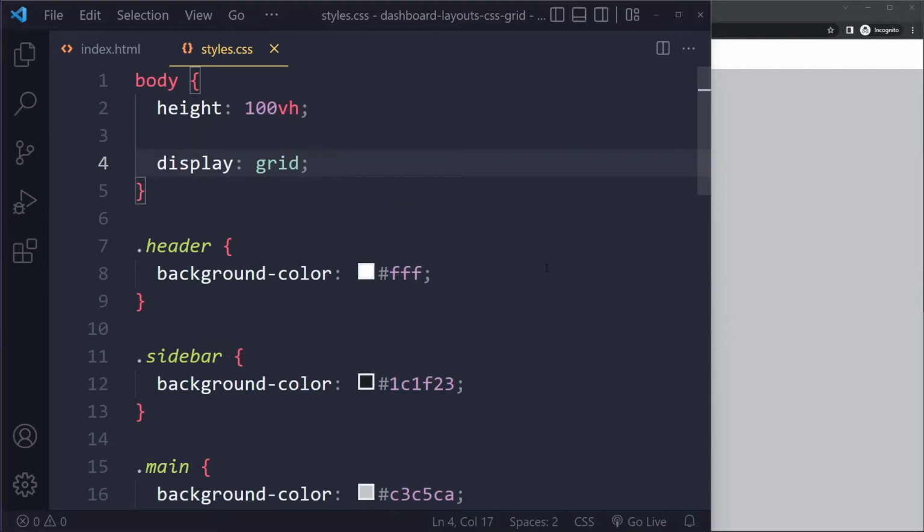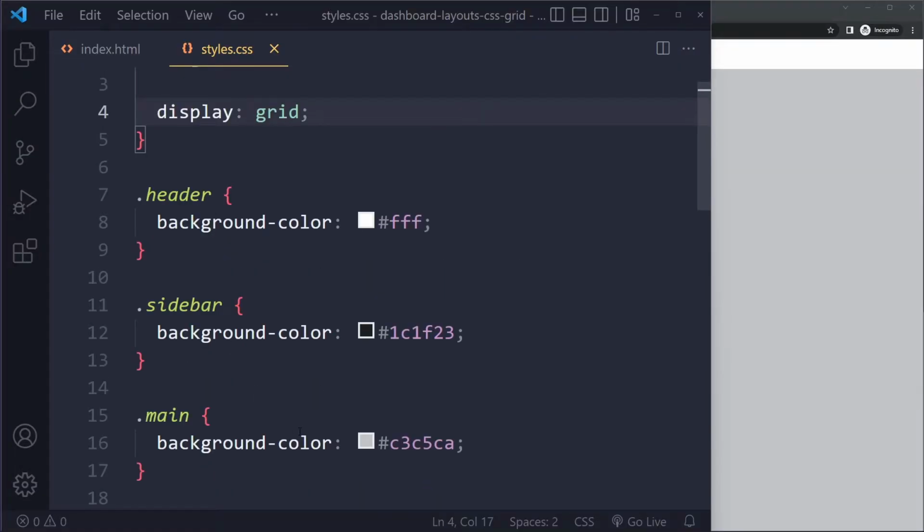Now with CSS grid, you first have to create the grid. That's step one, create the grid. And step two is to place the grid items somewhere in that grid, right? So step one, create the grid. So what would this look like in terms of the grid?